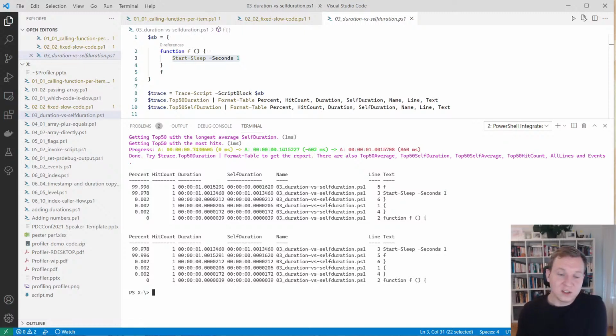So to sum up, self duration shows you the small pieces that are actually slow in your script. Duration, on the other hand, shows you the bigger pieces that contain the smaller pieces that are slow. So if you have a function that calls Start-Sleep or something else that takes time like 100 times, you will see that this function would itself be slow. But if you look at the small pieces, then the innards of that function wouldn't really show up, because those would be there 100 times.